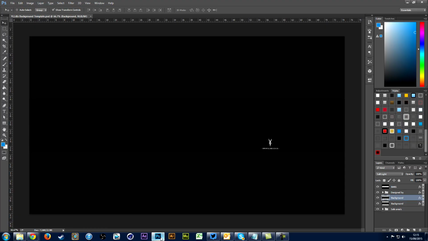So now I'm in Photoshop. I've actually got a template that I use, exactly like this template I'm using now, which has a bars layer and my watermark and all of that sort of stuff.